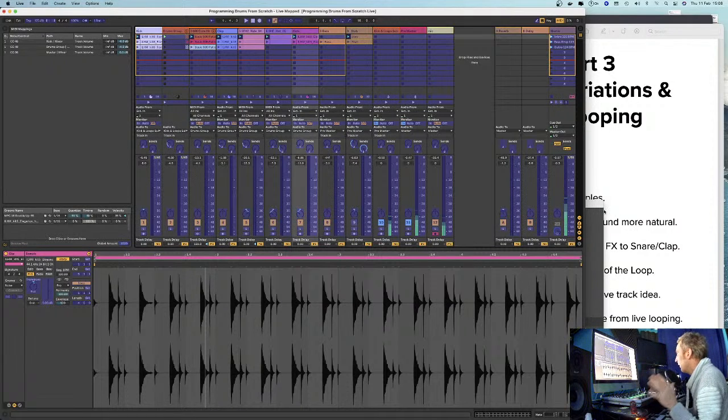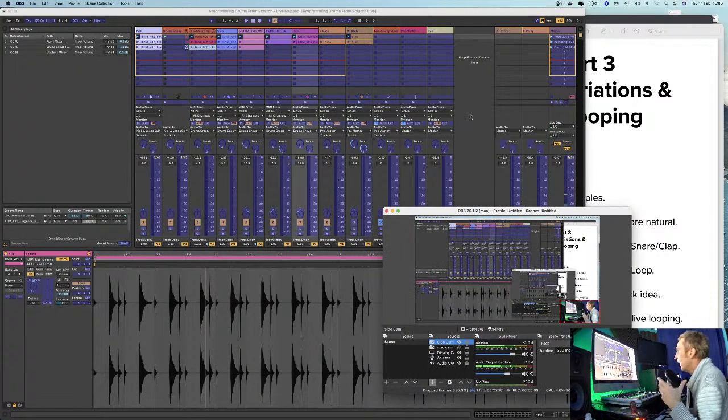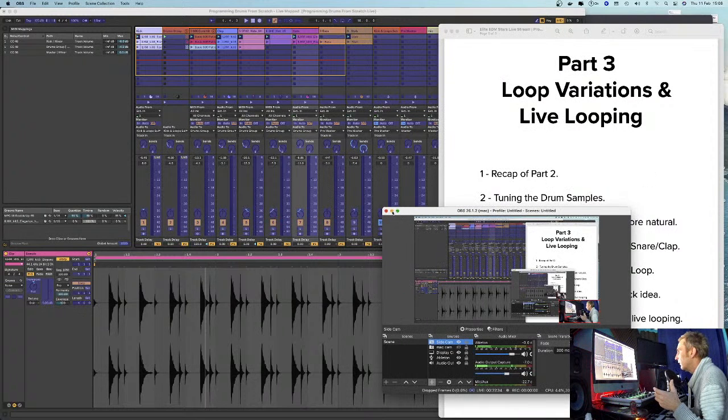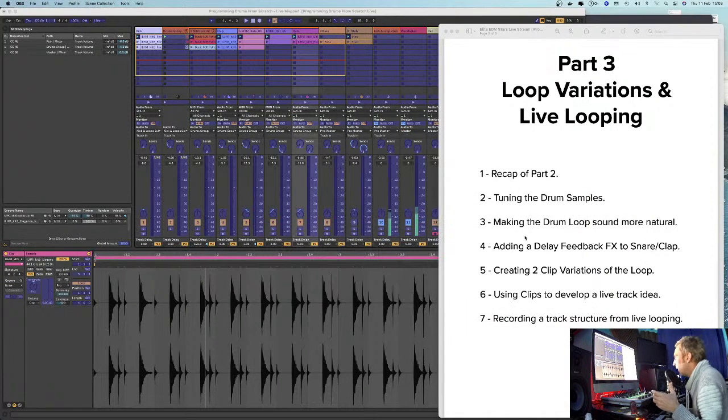I'm going to start recording a track idea from this, just literally looping stuff in and out. But firstly, I'll just move that off. I wanted to show you adding the delay and the feedback to the clap and the snare, and then why I want that. And then obviously I've gone over creating the clip variations. I've shown the different variations of those clips, and using those clip variations to develop a live track idea.